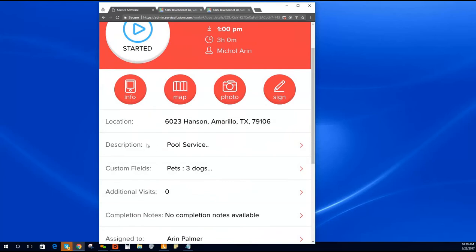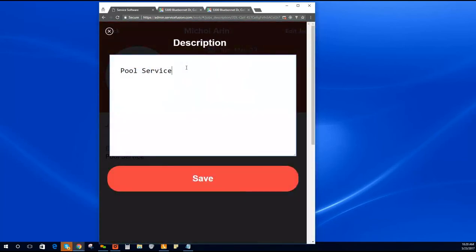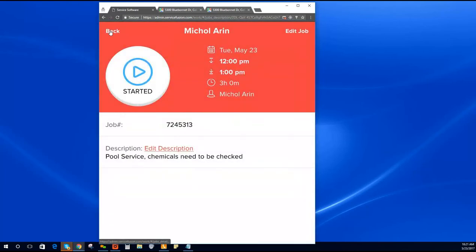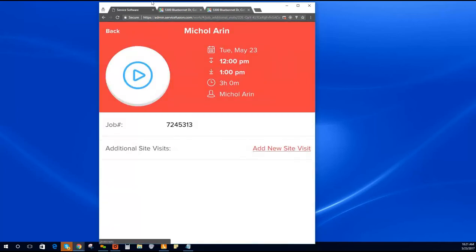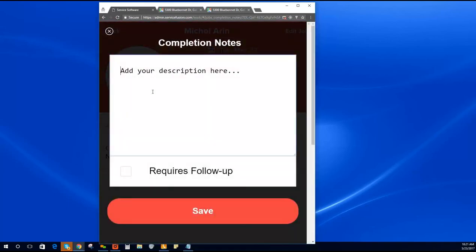I also will be able to have any description, and I can update the description at any time. All I have to do is select that, and I can add more information. I can change that and update that at any time. I also can go and enter any information in my custom fields. I can add an additional site visit directly from the FieldWorker app here if I needed to schedule a visit for tomorrow or another day, or for another tech even. I can add completion notes as I go through. Just click Edit Notes, add the notes.